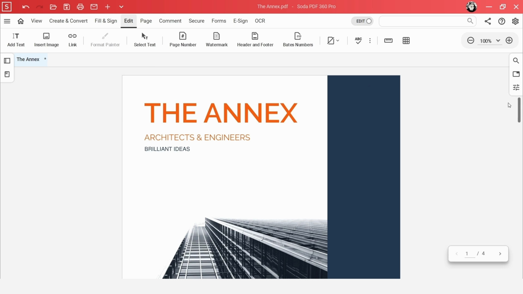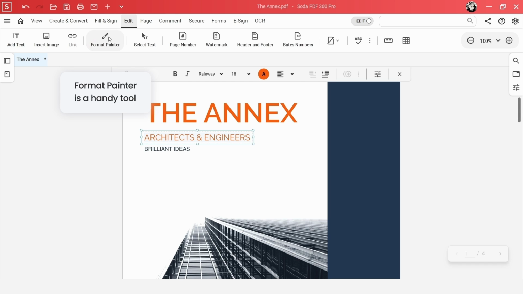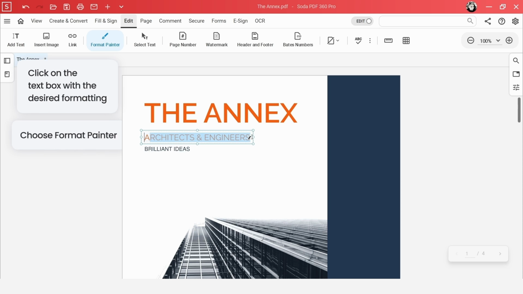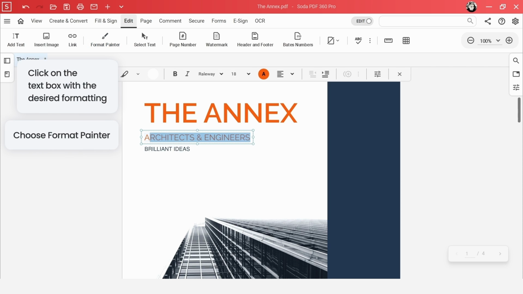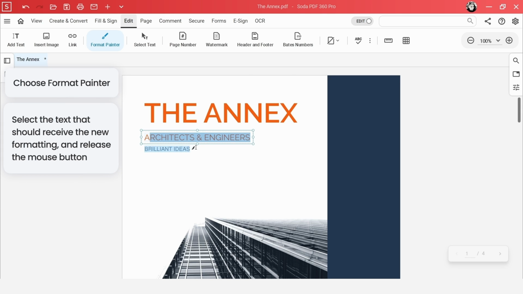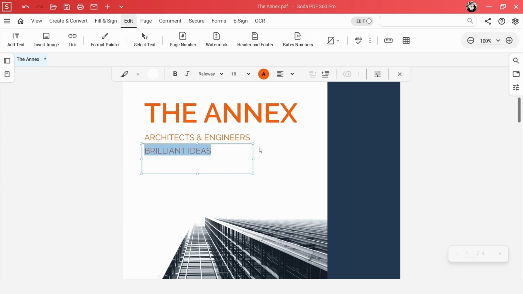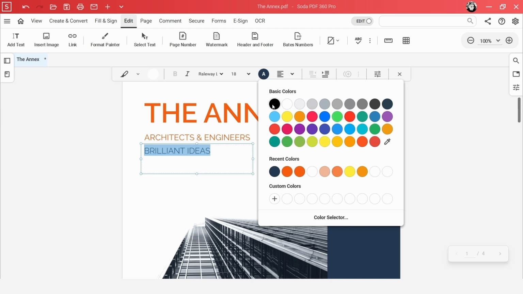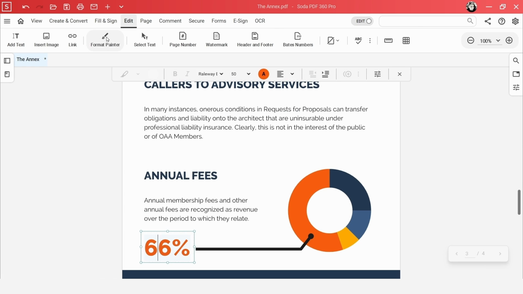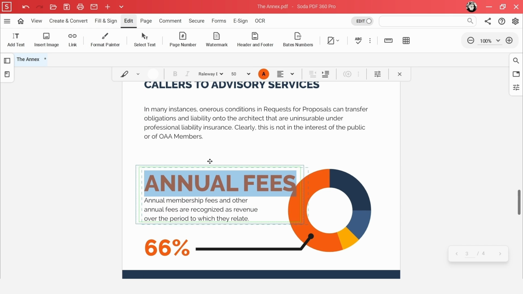Lastly, the Format Painter is a handy tool. Copy any text formatting settings and apply it to text in another box. Click on the text box with the desired formatting, choose Format Painter, select the text that should receive the new formatting, and release the mouse button. Voila, the formatting is updated.